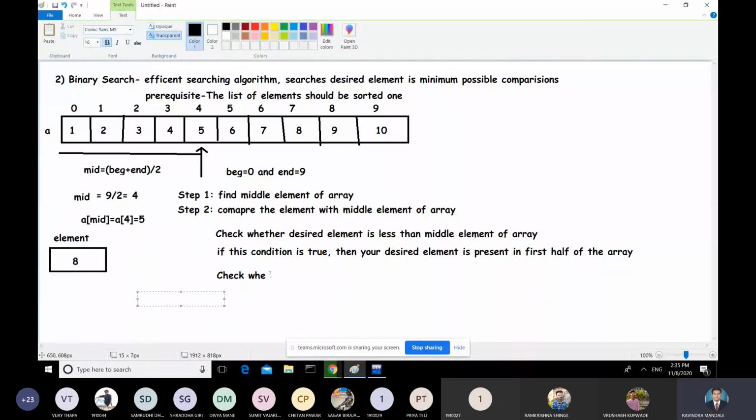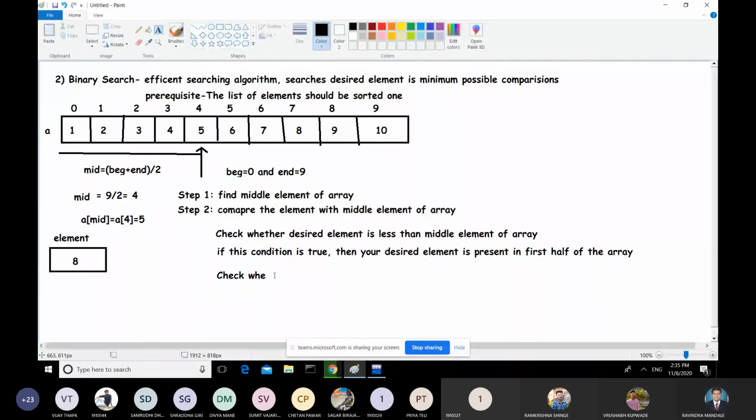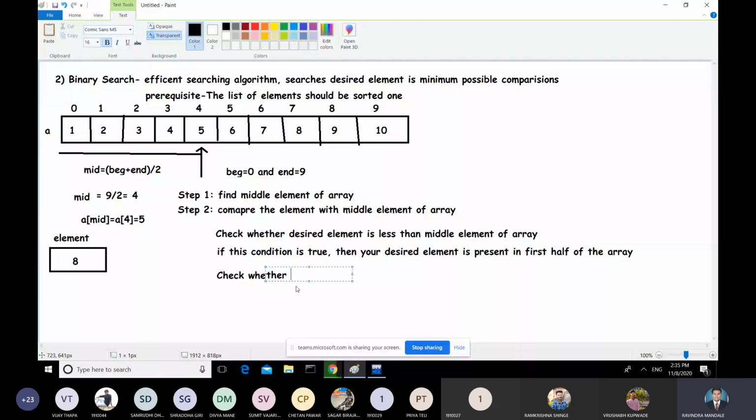Okay. Check whether the desired element is greater than the middle element of the array. If this condition is true, then what is the conclusion? If this condition is true, yes, tell me the conclusion.